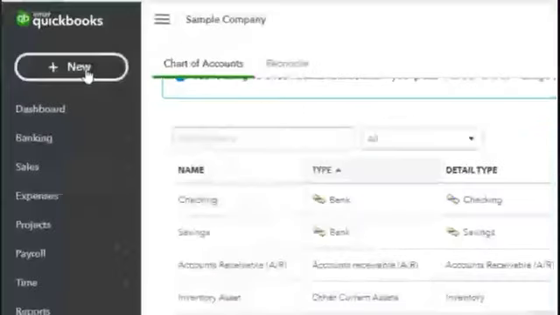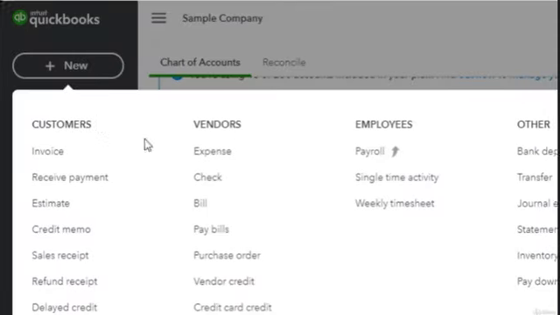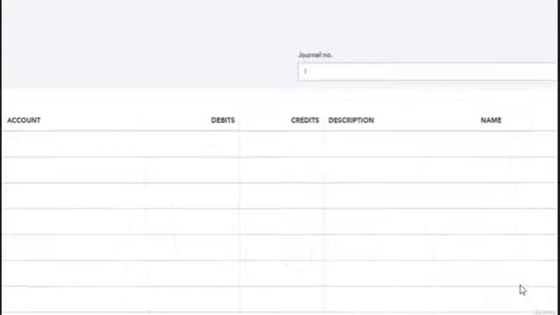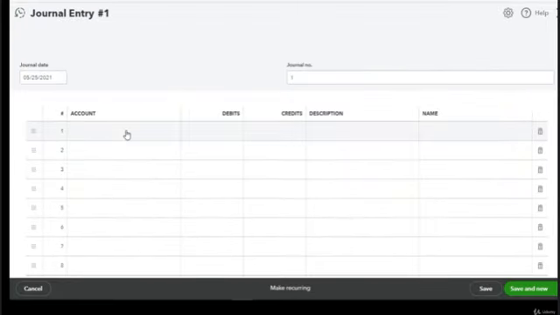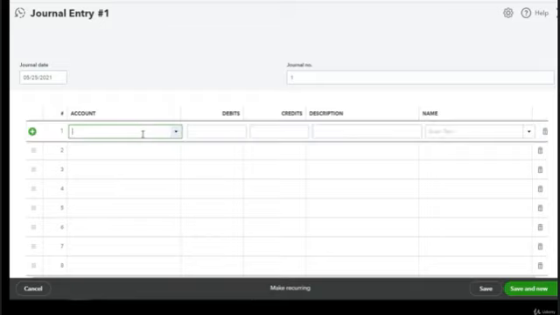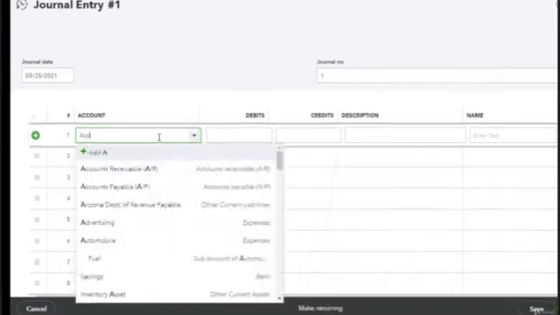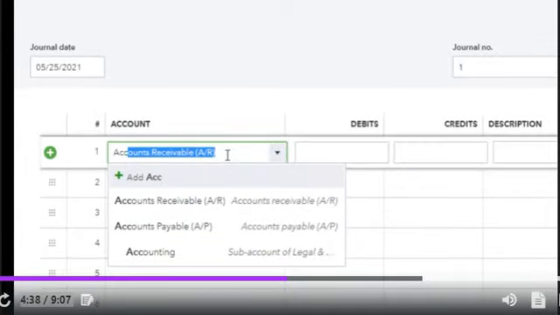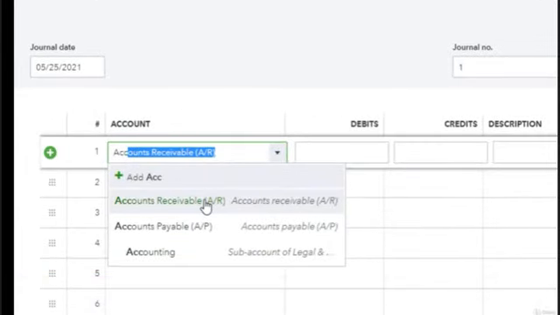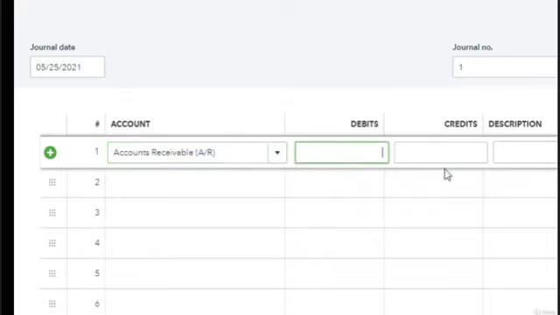So we go to new, and then we're going to select journal entry. And so now what we're going to do is we're going to add some adjustments to these two accounts. The first account we're going to do is the accounts receivable, and if you start typing it, it populates with some ideas. We're going to use accounts receivable, and we'll put in a random number in there just so we can see it. I'll put 50,000.